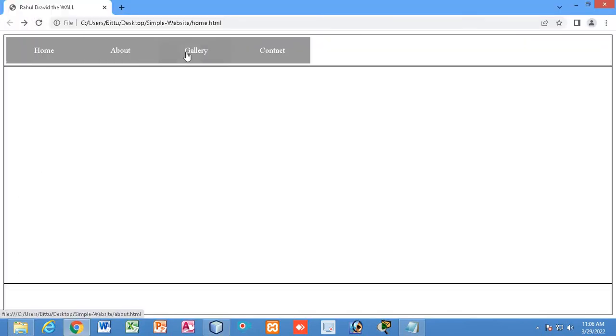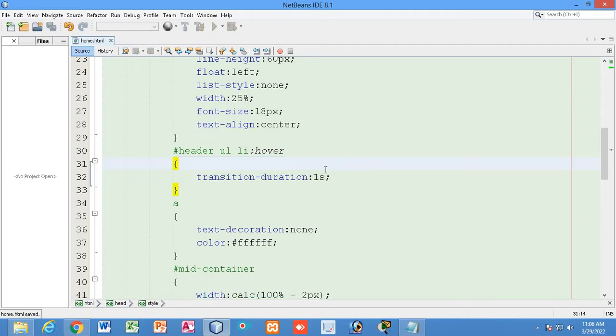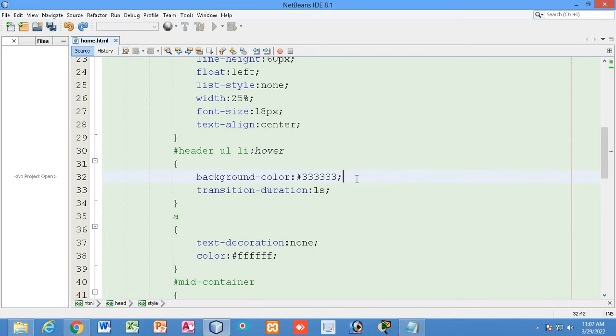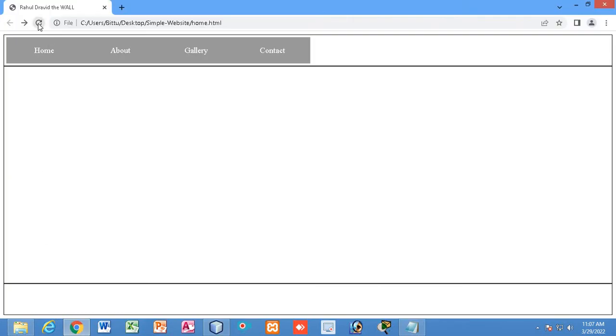You can see now it is taking 1 second for changing the color from lighter brown to darkish blue, right? So it is taking time for changing this color. Previously if I remove this transition duration, you will see that without taking any time, once I bring the mouse cursor over the menu, the color is changing. It is not taking any time.